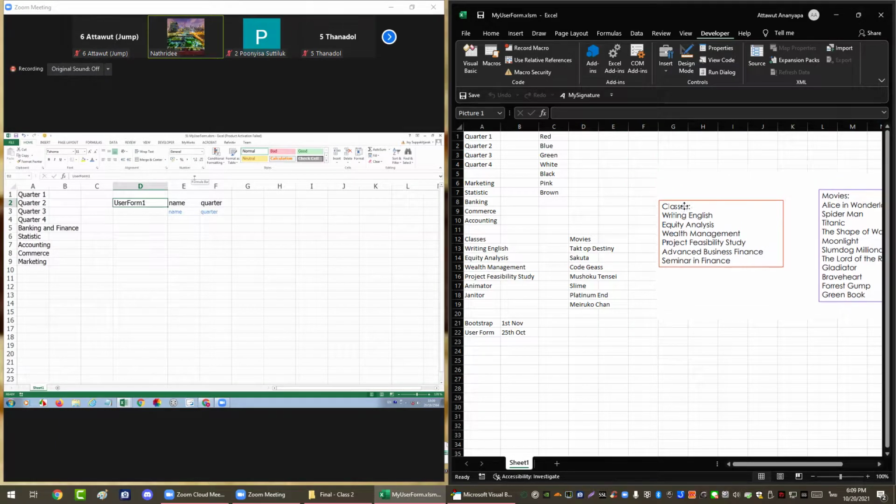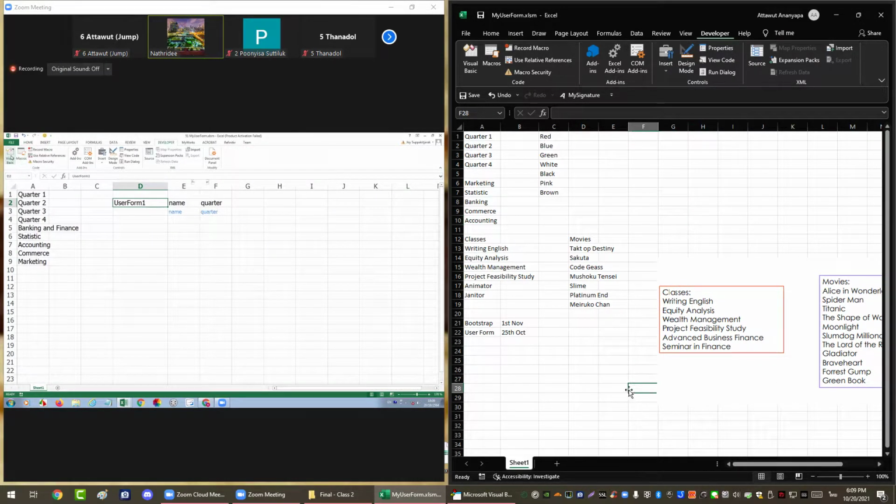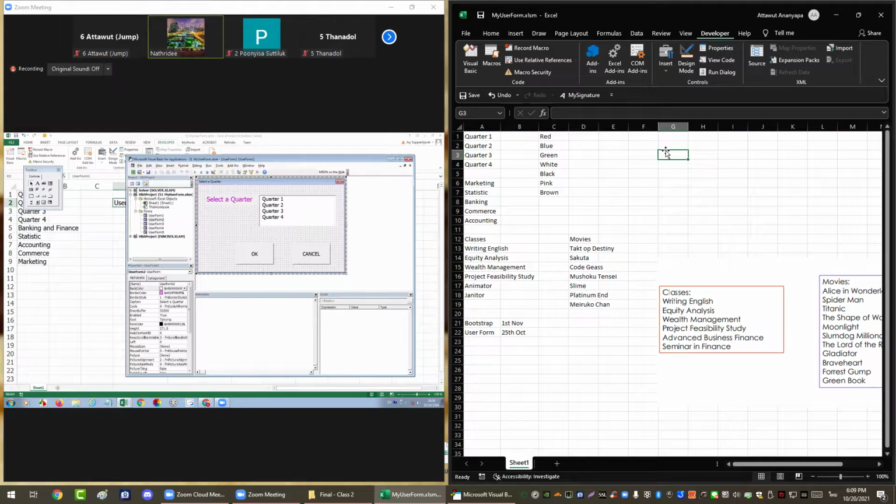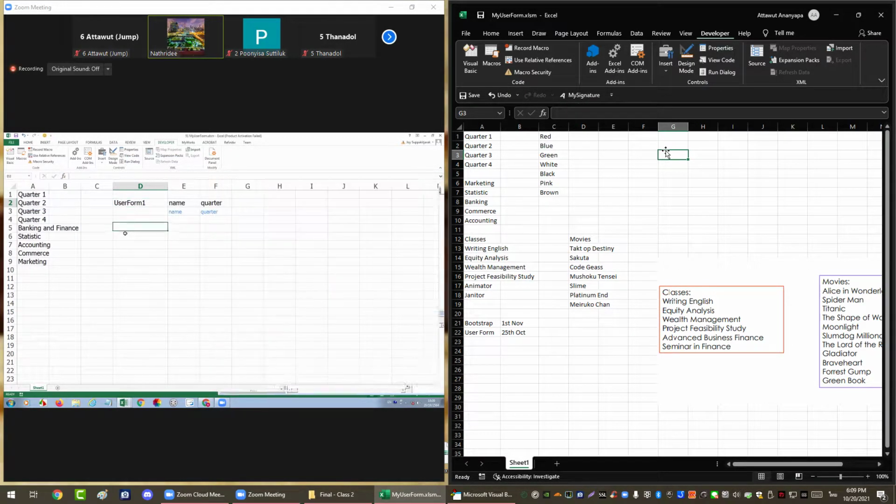Actually, the user shouldn't have to open Visual Basic and then click run from here. They should be able to click any button and then it will call the user form. Then the user can choose what quarter they want. So here we can add a button. Go to design mode at the developer tab, and then we can insert a command button here.